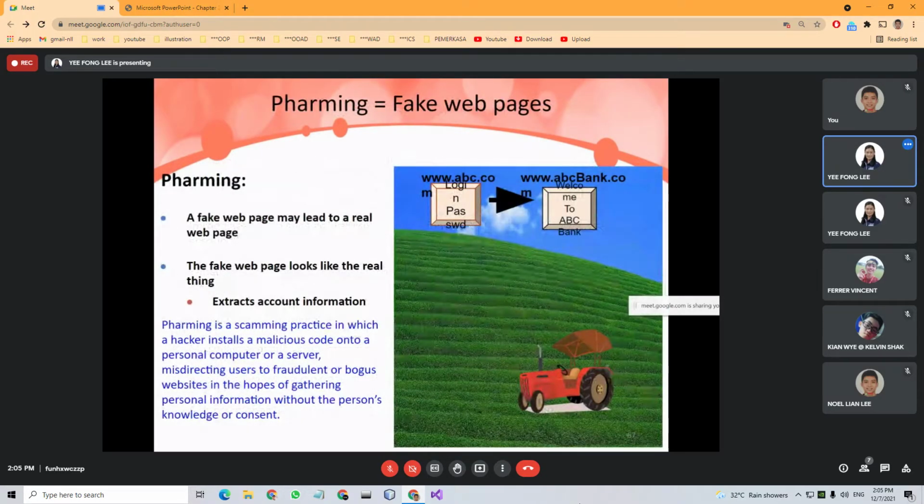Pharming. Have you ever heard this term, pharming? No. So pharming here, you look at the title on top: fake web pages. The name looks very similar to the genuine website. Sometimes when we do not pay full attention, we might access the fake website. You look at the definition at the bottom there. Pharming is a scamming practice in which a hacker installs a malicious code onto a personal computer or server, misdirecting users to fraudulent or bogus, meaning fake, websites. From there, when the user enters information, unintentionally, those contents will be read by a third party. Okay, pharming means we enter the fake web pages.